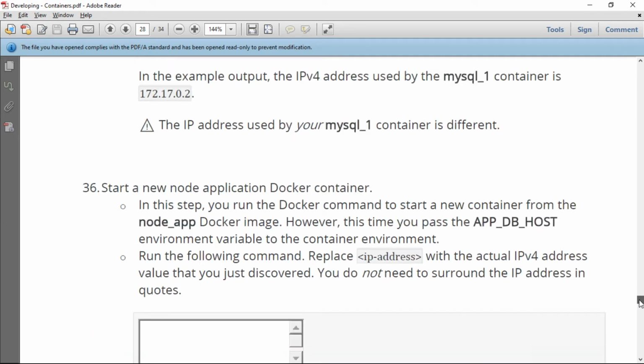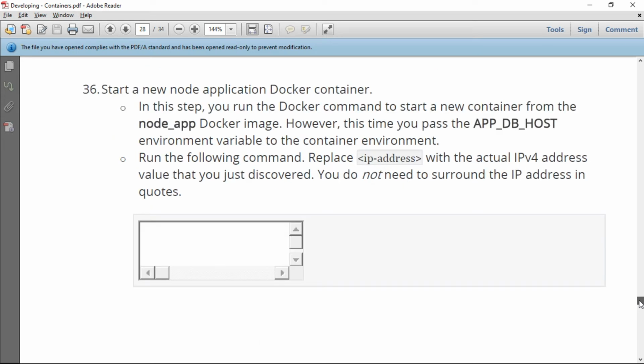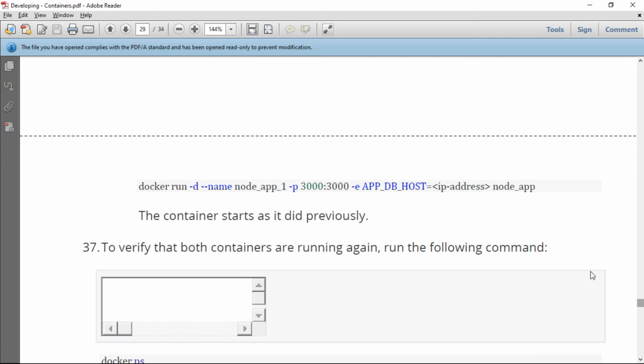Start a new node application. This is point number 36, start a new node application Docker container. In this step you run a docker command to start a new container from the node app Docker image. However, this time you pass the application DB host environment variable to the container. Earlier we were pointing to the IP address of the MySQL server, now we will point to the application DB host. So how do I do that? I just copy this one and run this one again.